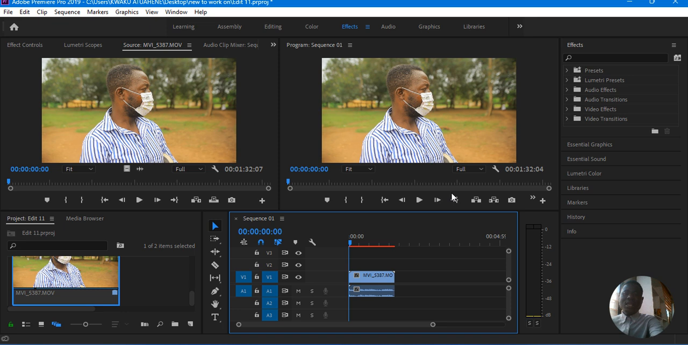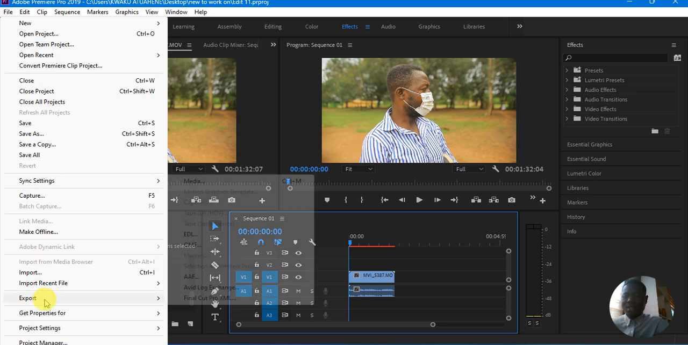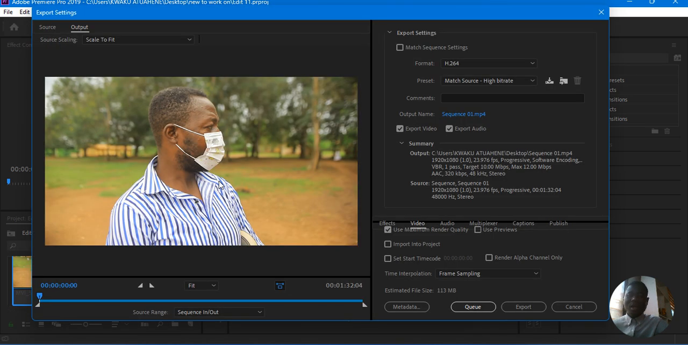So now our video fixed the frame size that we want, 1920 by 1080. It fixed it. So we will save it. Then the next thing we are going to do is look at the export settings. For the export settings, we come here for the export panel to open. Now the export panel is open.